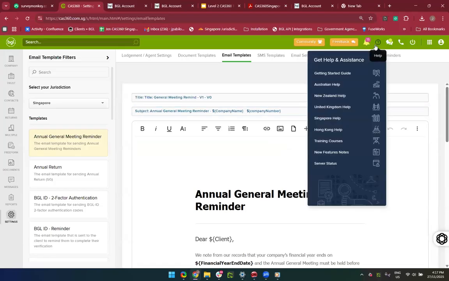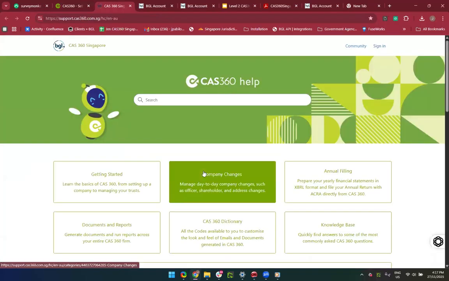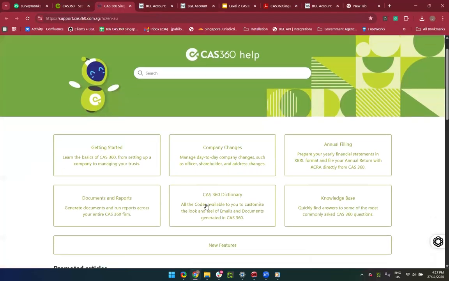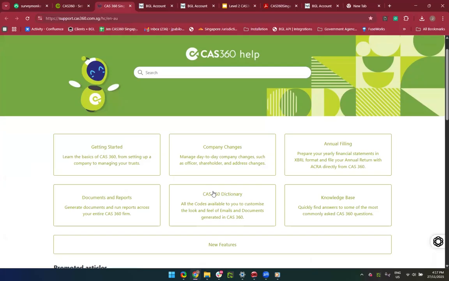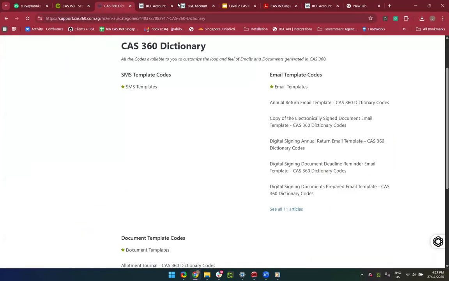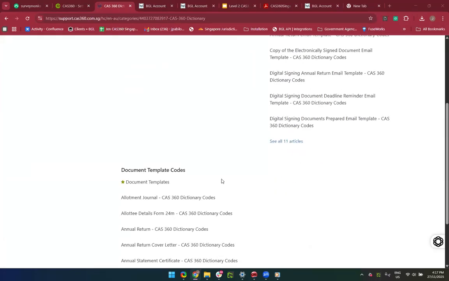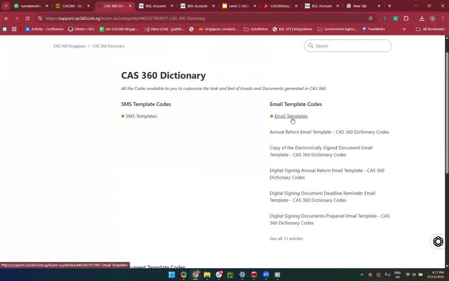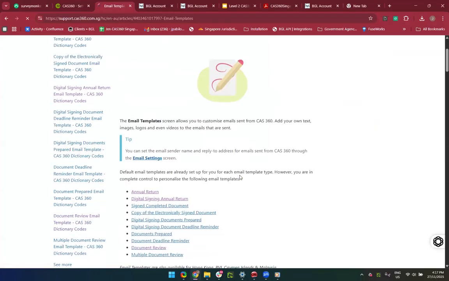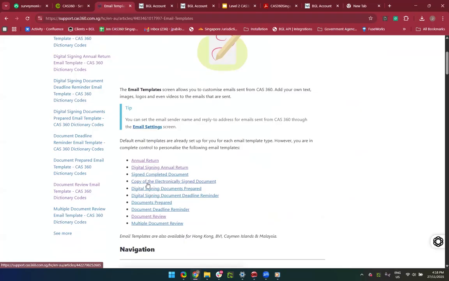Again, going to your help guide and selecting Singapore help, this will bring you to your Singapore help guide page under the CAS 360 dictionary. I'm going to share this link with everyone in the webinar chat. Do bookmark this, especially when you're starting your customization journey. We've got your email template and document template. I want to go through the email template first since we're on this topic. In the email template section, it will display which email templates you can customize within the software.